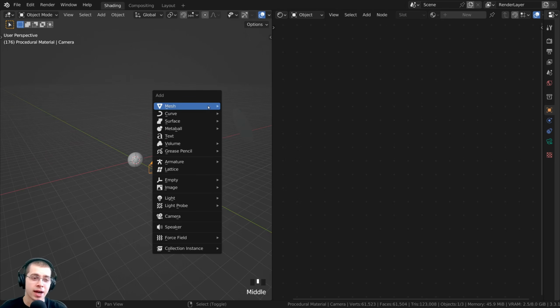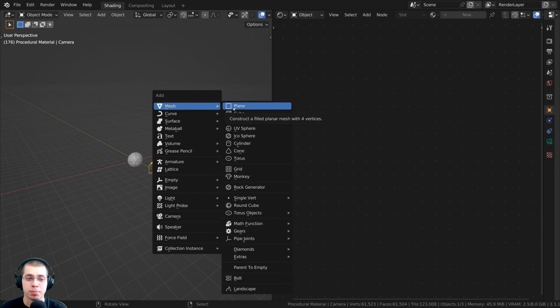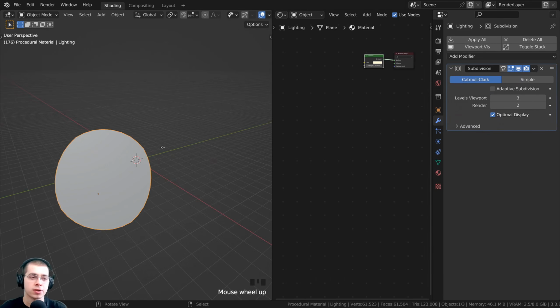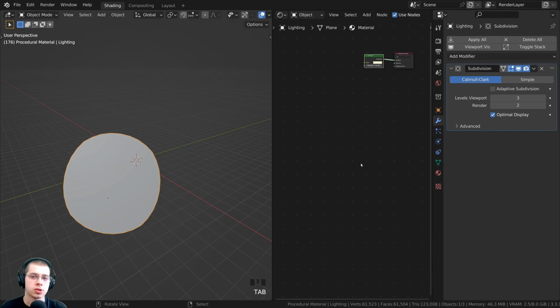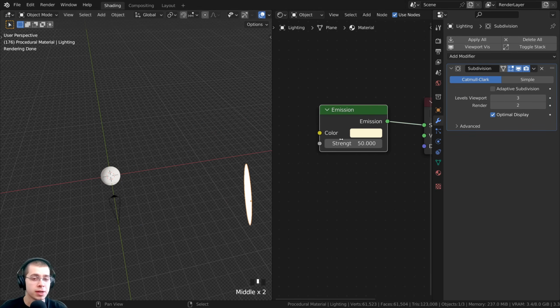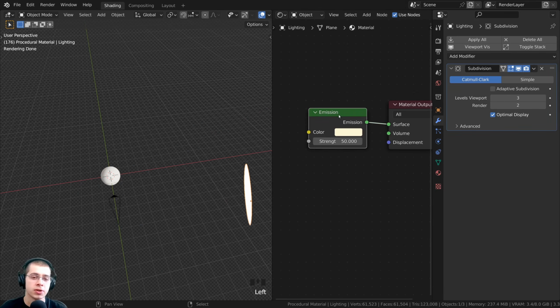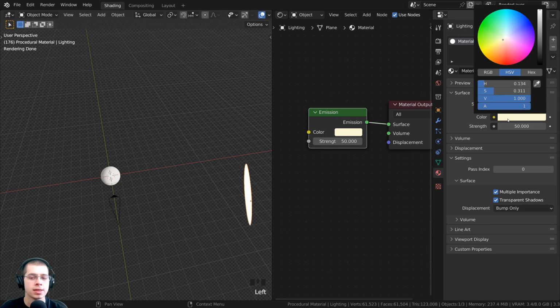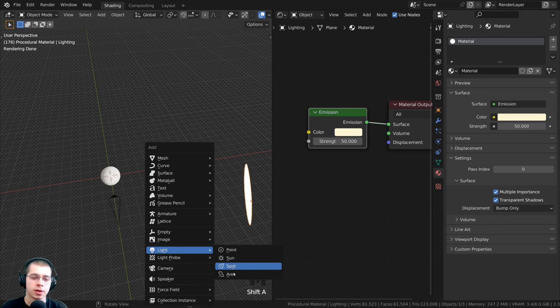Now for the lighting, I pressed Shift A and I added a plane. And then I added the subdivision surface modifier to the plane, and that way it is a circular shape. And then I moved the plane right over here so that it is pointed towards the front of the sphere. And so that this plane gives off light, I gave it a new material, an emission material, and I turned the strength up to 50, and I also gave it a slightly yellow color. But you could also go here to light and just add a normal area light if you wanted to.